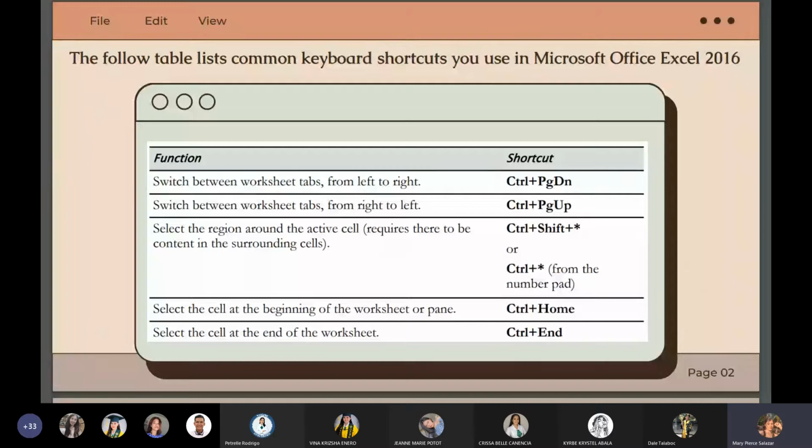The next one is Control Page Up. The Page Up key is also located above the arrow keys of a keyboard, specifically above the Page Down key. Then, kung ang Control Page Down kay switching tabs from left to right, ang Control Page Up kay switching between worksheet tabs from right to left.